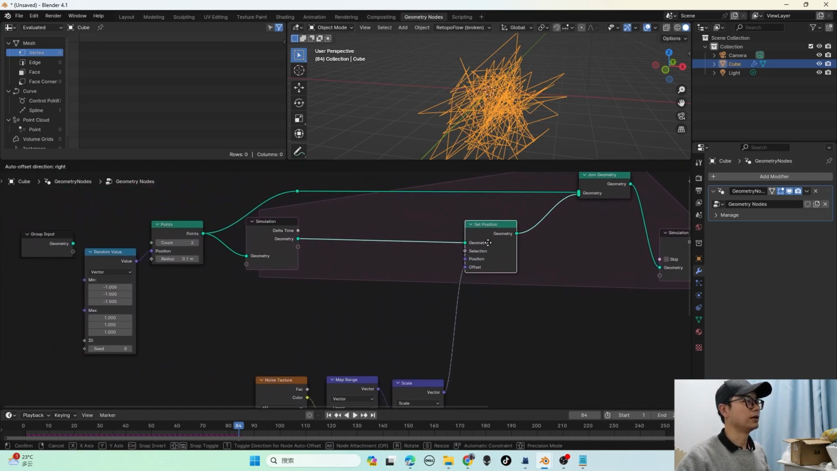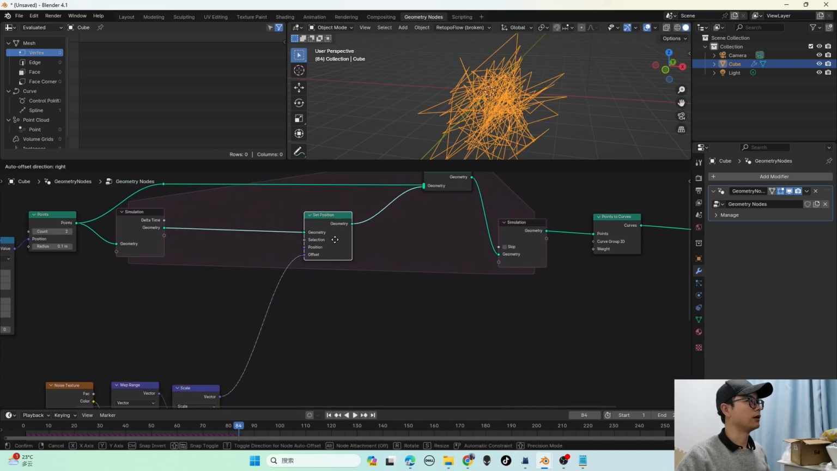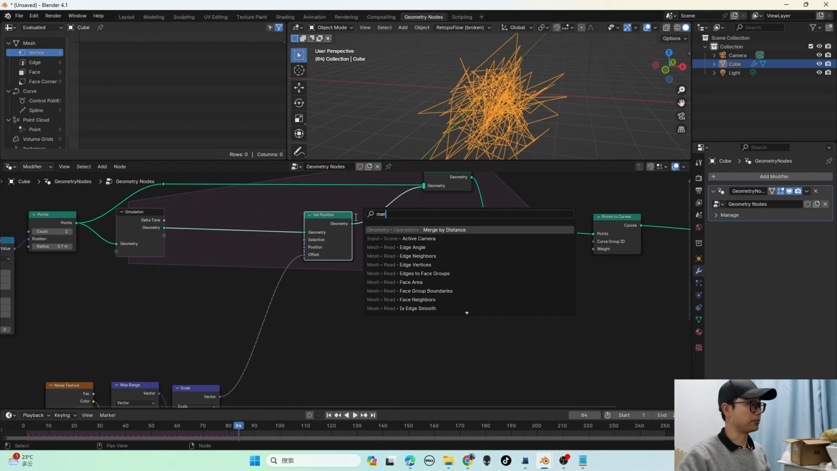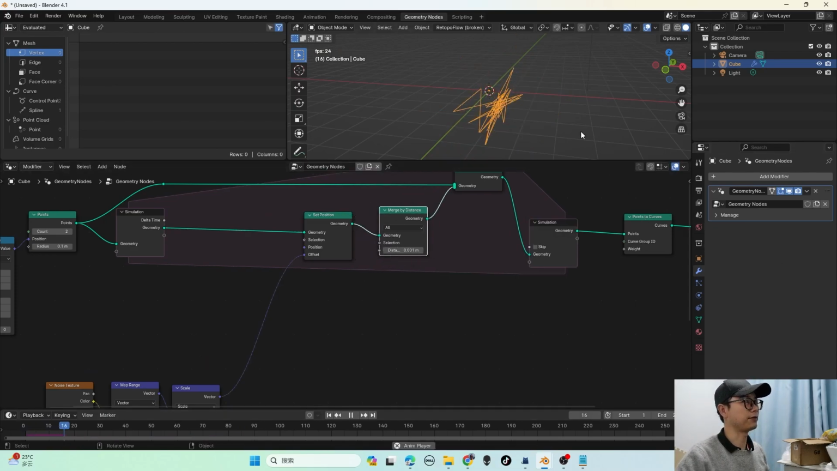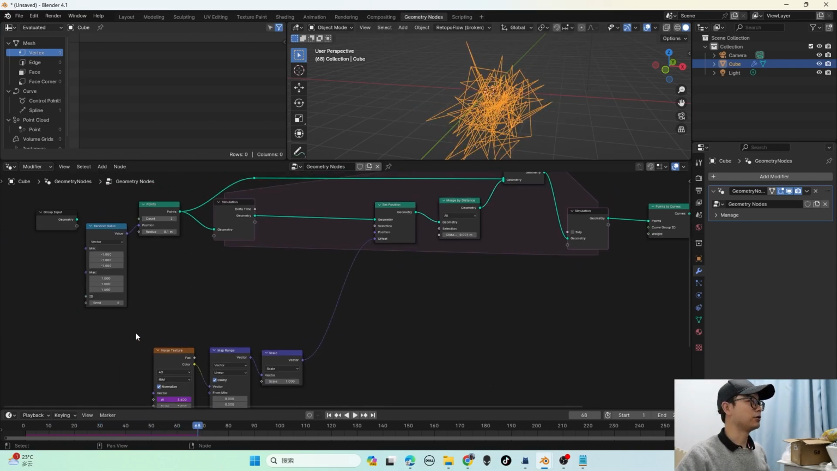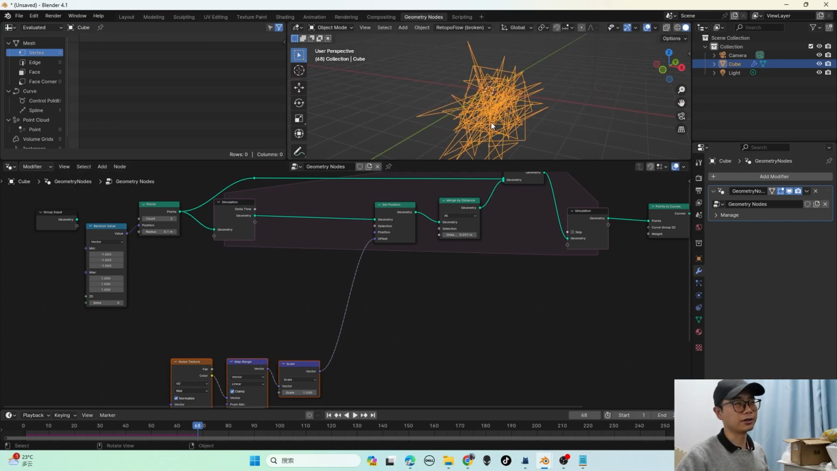And before that, I will use a merge by distance because there are too many points. And then let's see the effect again. It will be like this. So then I wanted to make it move every 10 frames, like every 15 frames, like that.